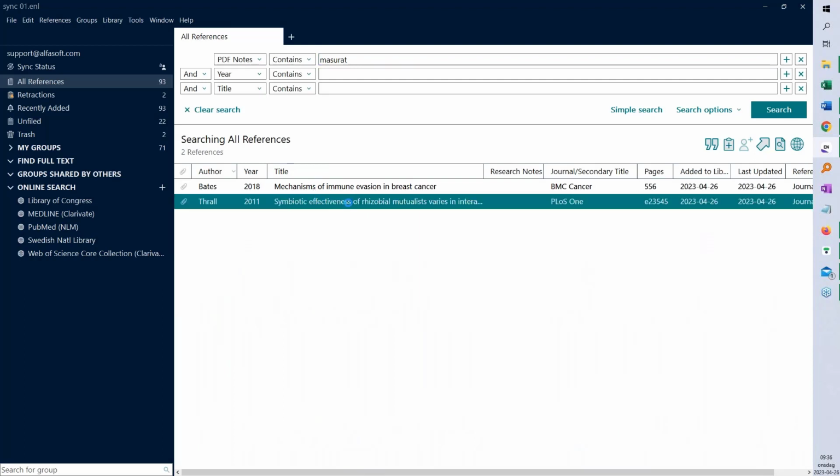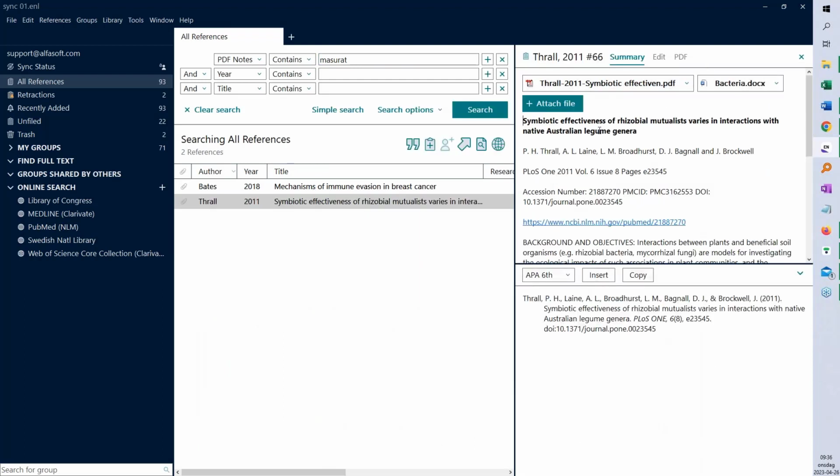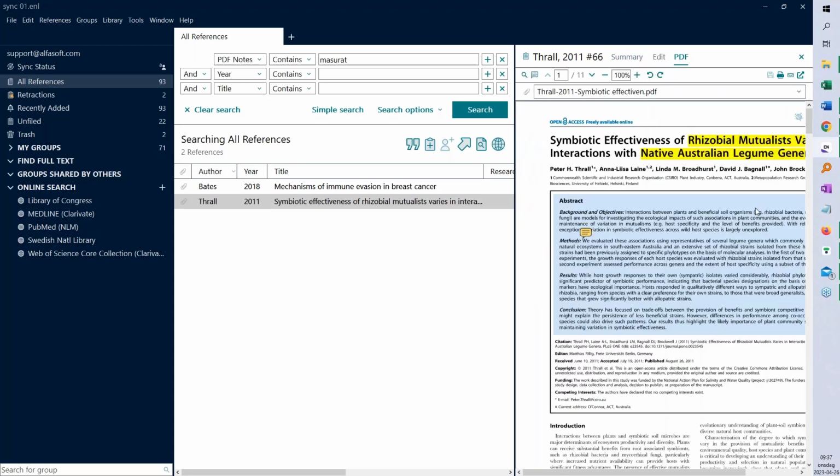Let's click on this one. So I double click and this opens up. So I even have here an attachment, a PDF attachment. You can see I even attached a Word document to this, and I can open that as well. If I click on the small arrow here, I can open it with Word. So I will have access to that as well. But right now I want to look at the PDF. So I click on the PDF tab. Well, this is not the one that I made my copy, but it does have a comment with my name in it, Masurot.